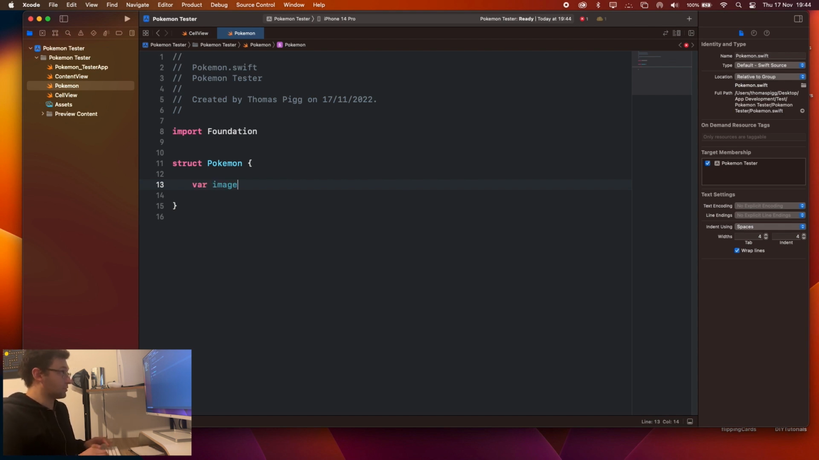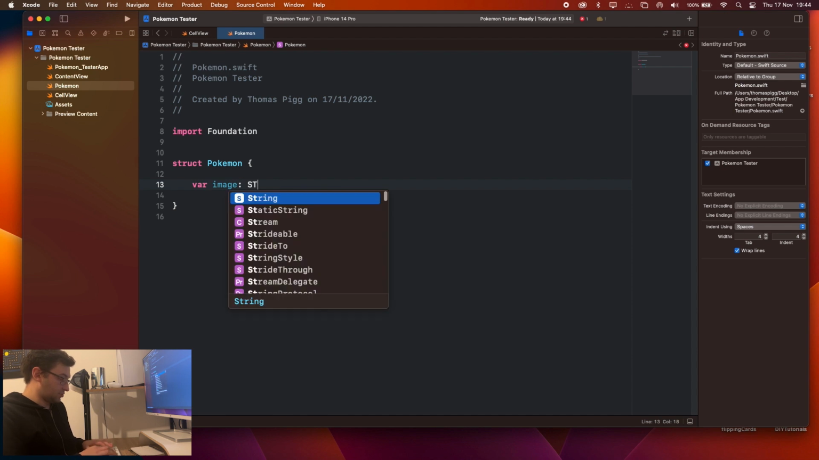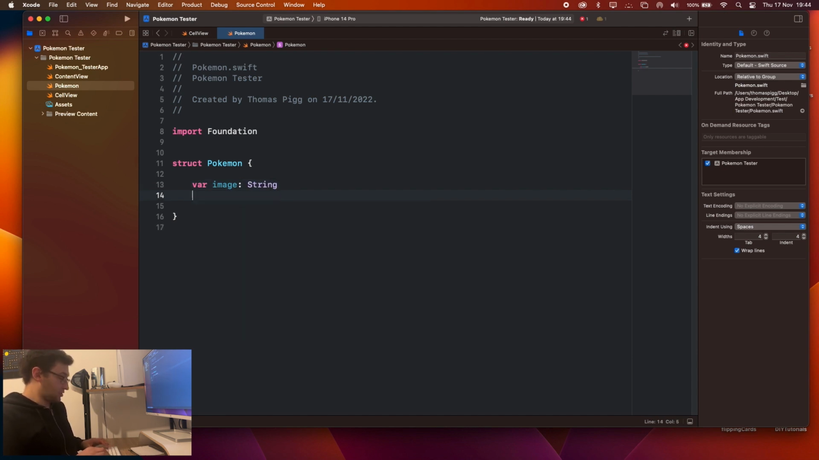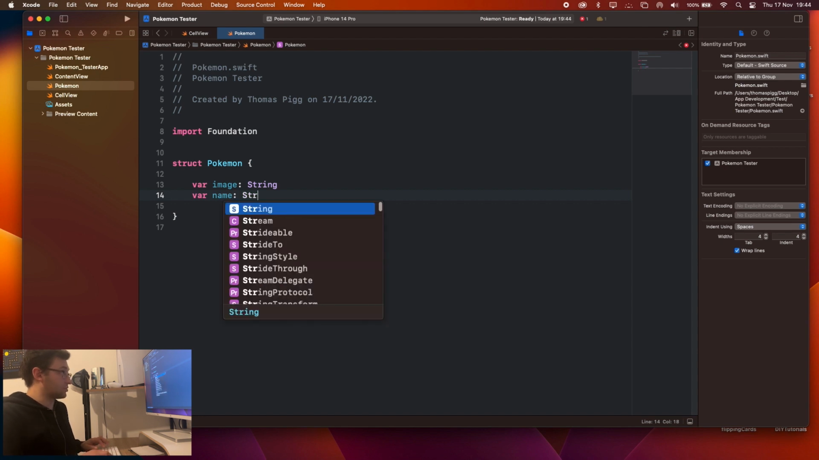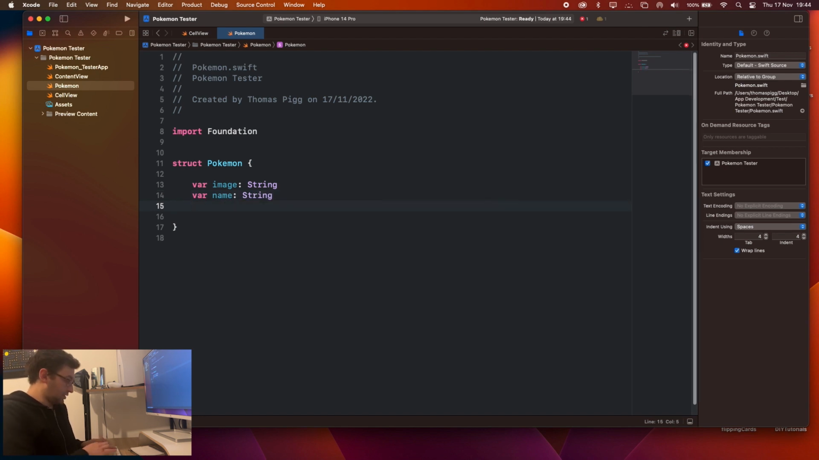So the image, well, it's going to be a string, just like we just said, don't we? We need its name, again that's a string. It's going to need its HP, which again is a string, and then it's going to need another string for its type. Okay, so we've got our template for what makes up a Pokemon.